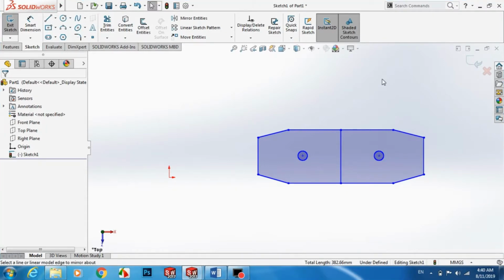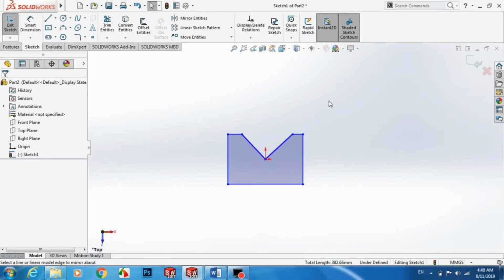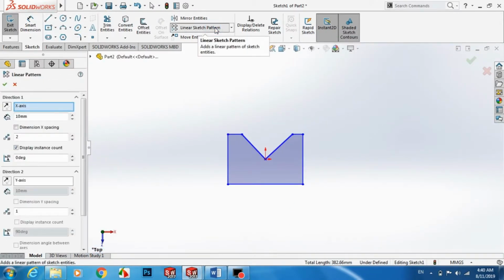Now the second thing in this tutorial is the linear sketch pattern. Here we have this sketch. Go to the linear sketch pattern tool. Here the space between the sketch, for example 150 millimeters, select the sketch.